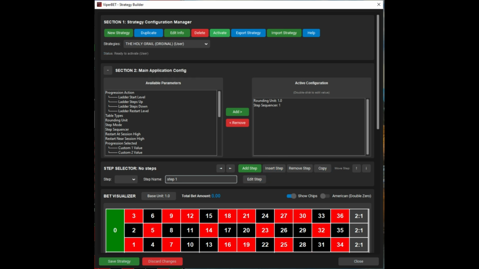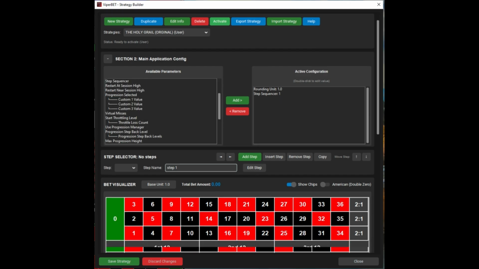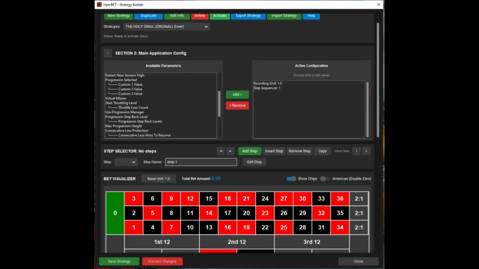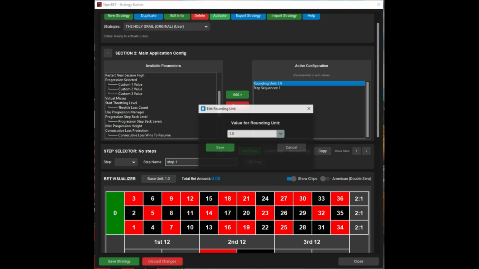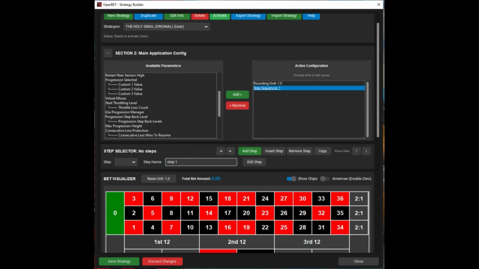All right, so to set it up, you have parameters over here. These are your configurations. We have a bunch in here, and these are all customizable. You're going to have a base of parameters that you need to set. So let's go ahead and set those up. So rounding unit, we could just keep this at $1. Save. Okay, we got our steps sequence to 1.